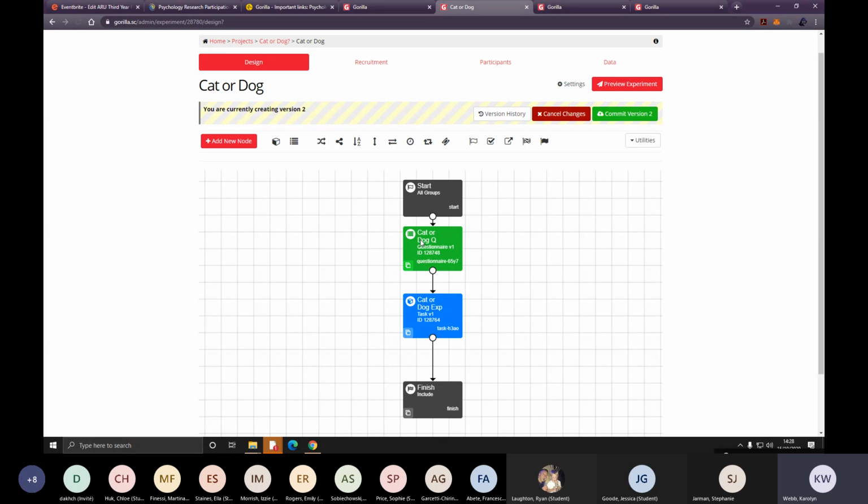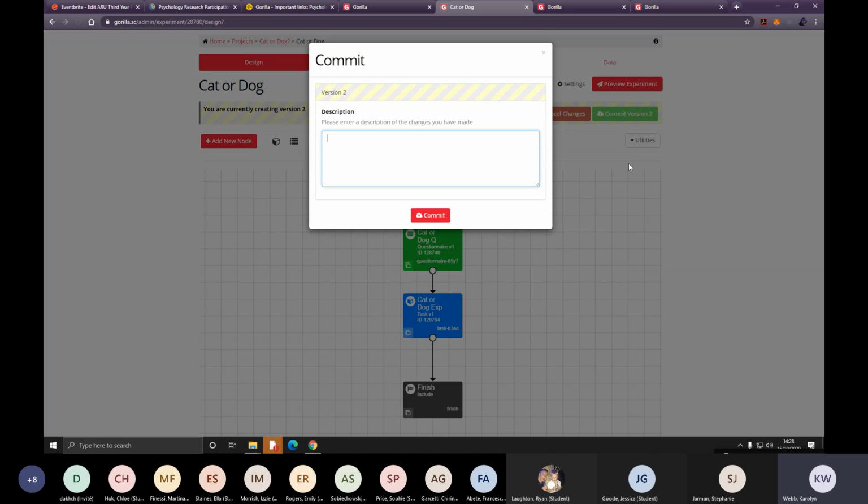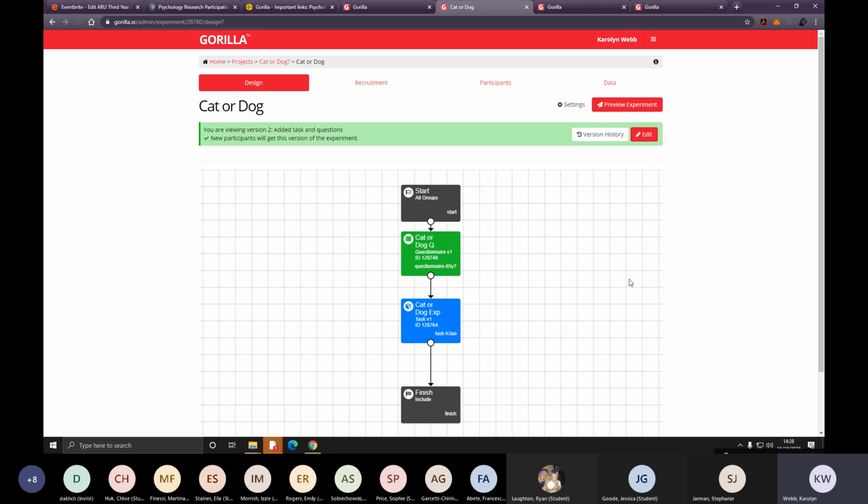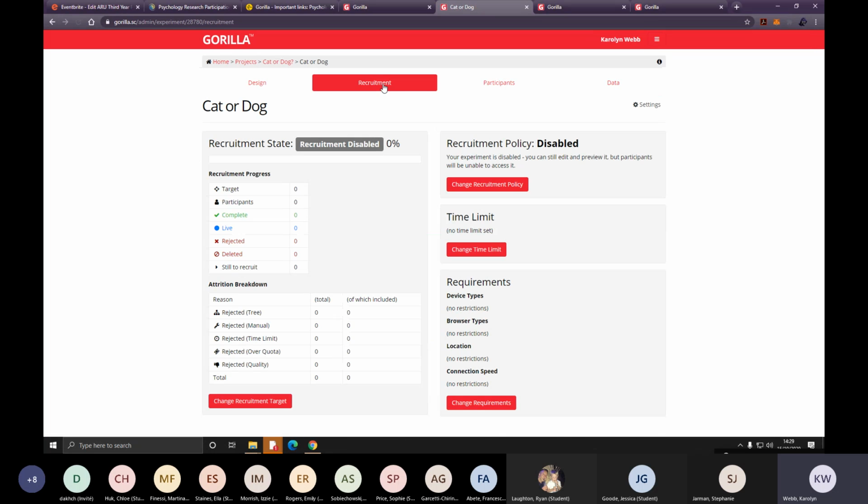So I'm going to commit this version and have this as my experiment, added task and questions, which is cool. So we'll commit this version. And then we've got an experiment. So the next thing we really need to do is set up our recruitment policy.